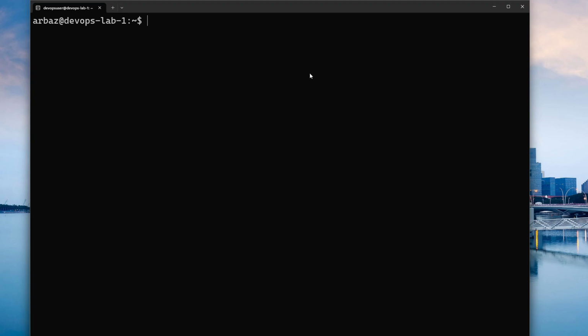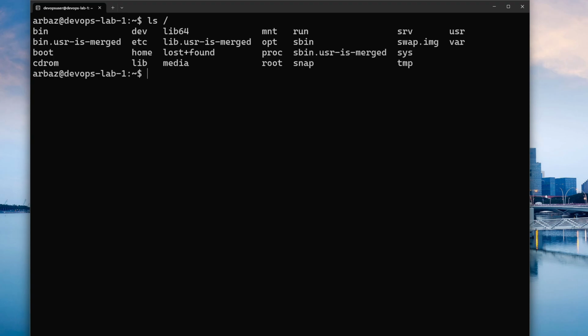Now let's look at the demo. I did SSH to my DevOps Lab 1 server. Here I'm going to run some simple commands: ls space slash, and I will try to list. If you see, we are seeing multiple directories: bin, etc, home, tmp, var, usr. There are other directories as well. You can explore if you are interested.